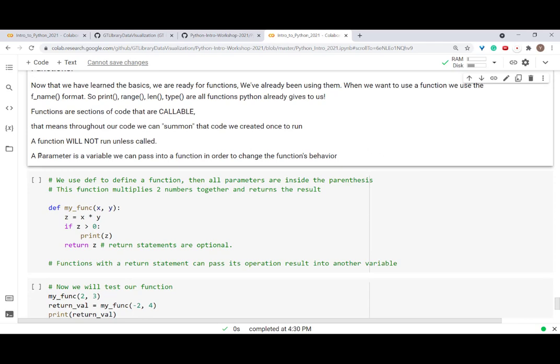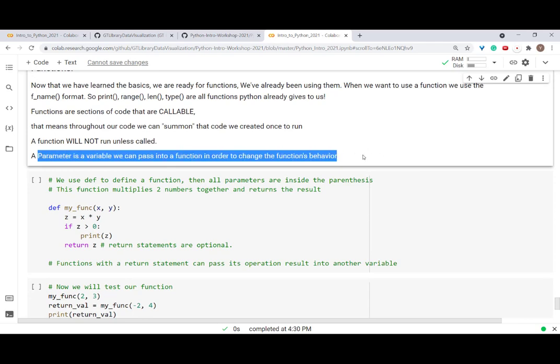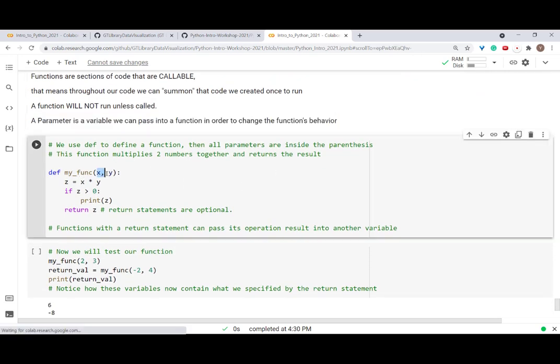Parameters are data we can pass into a function for it to use. For example, in this myfunc(x, y), x and y are the parameters we pass into the function. The function's goal is to multiply two input numbers and get the result, and we can give two numbers using the parameters. The return statement at the end returns a value from the function. This lets us use the result of the function outside. However, this return statement is optional.